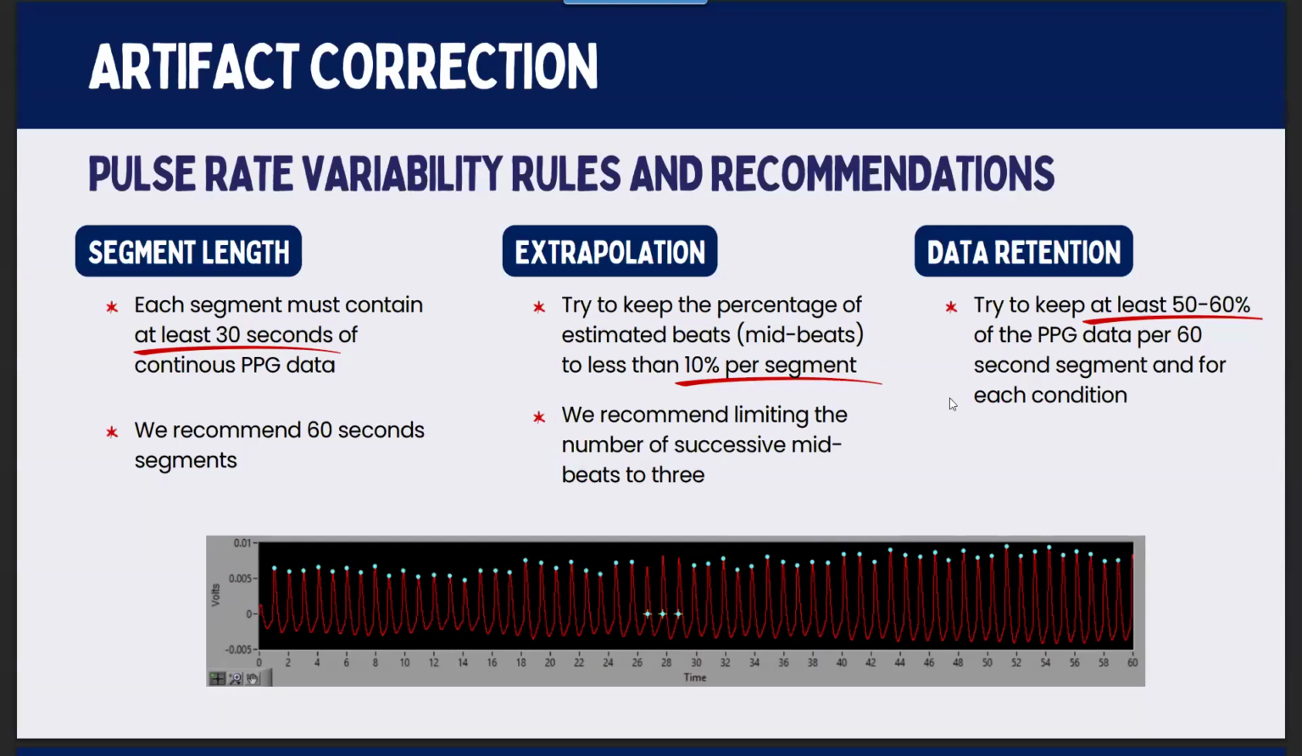And lastly, when it comes to data retention, considering that movement will likely be more at play here and we may have periods of dropout within our PPG signal when not making good contact, we need to make sure that within a given segment, we can retain at least 50 to 60% of the PPG data in order to use that segment, and also retain 60% of the overall segments within an epoch to use that epoch to score this participant.